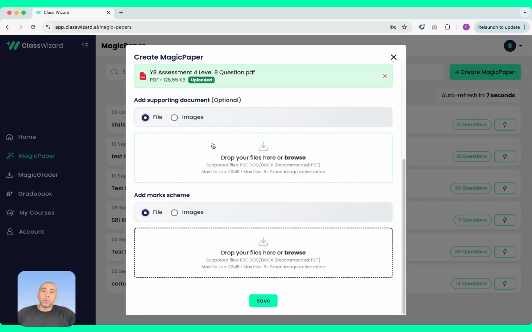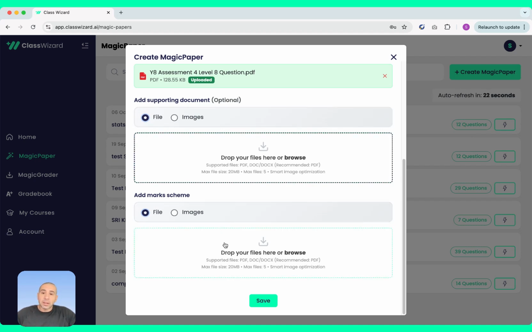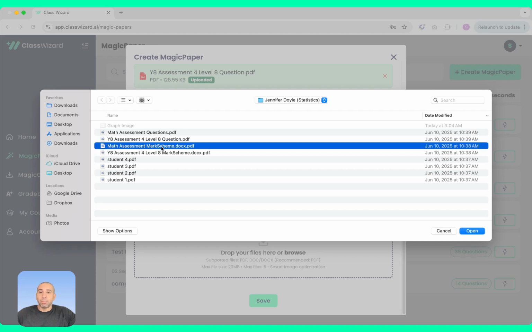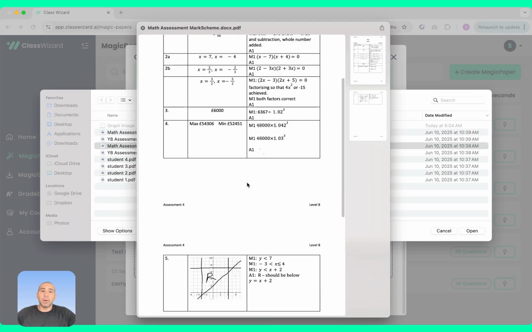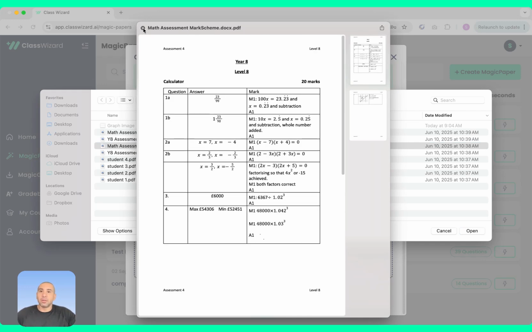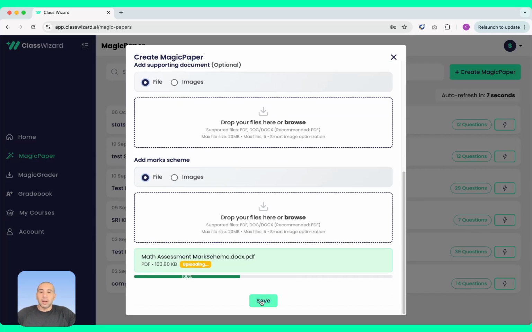Adding supported documents, in the case, for example, of an English paper, with an assessment that is based on a dialogue or an article. This is where you will paste the new dialogue or article. So this is optional. One mandatory document is the mark scheme. The more complete the mark scheme is, the better will be the assessment created, and of course the grading later on. So you just upload the mark scheme here, and you save it.